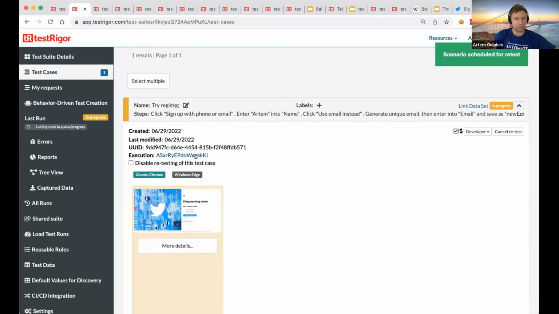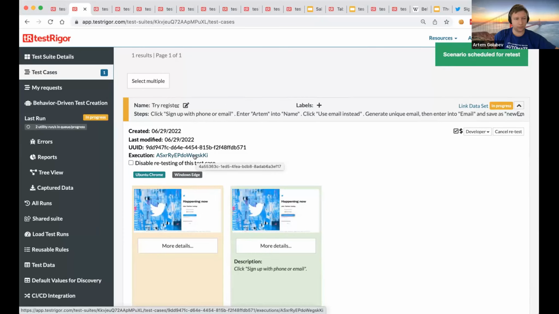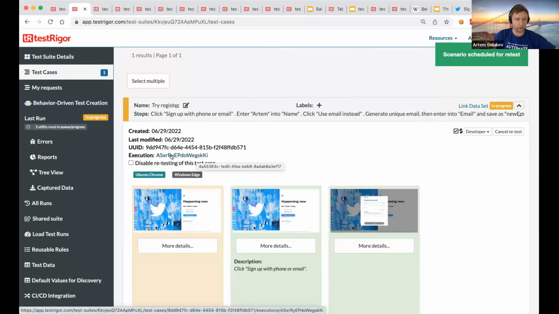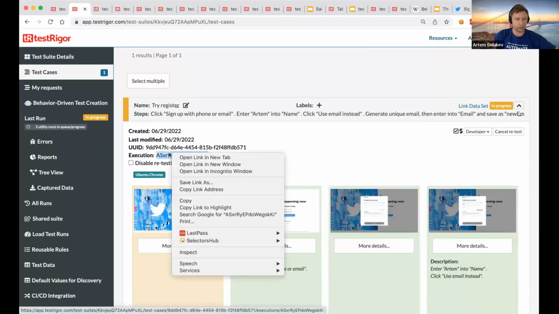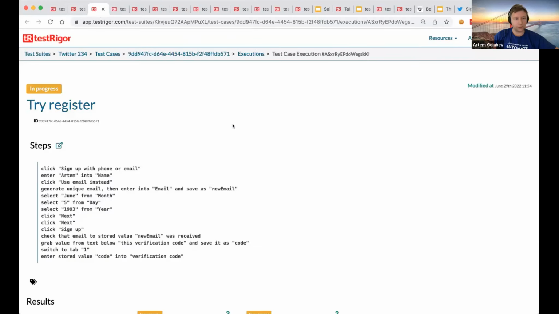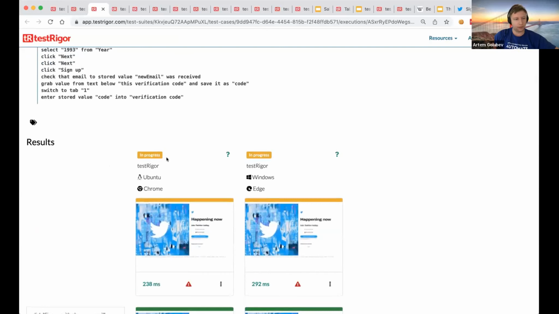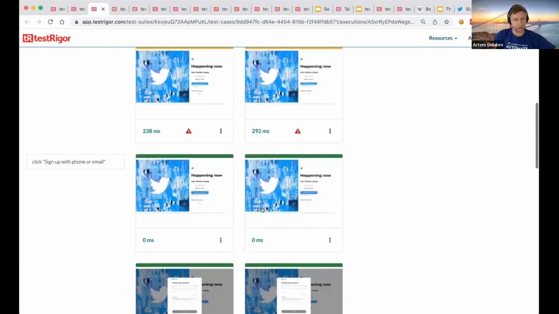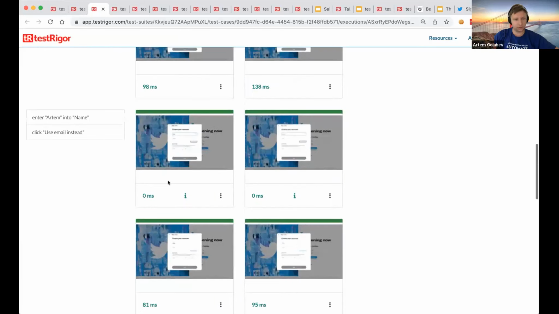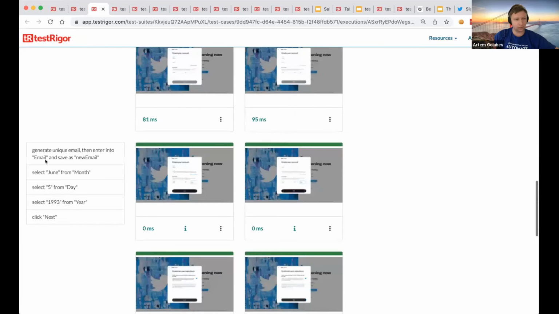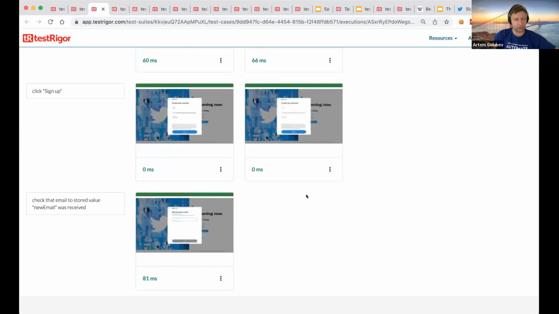In addition to that, you can also open the specific execution. So this is the execution link. If you open it up, this is a unique link for this particular execution at that particular time. And as you can see, there are two browsers running at the same time. You can see for each step how it did on that particular step in that particular browser.